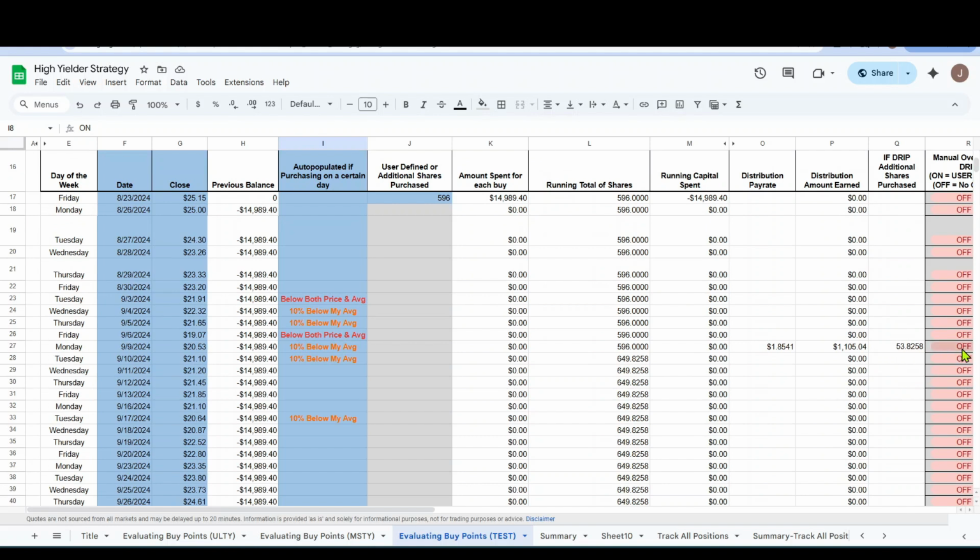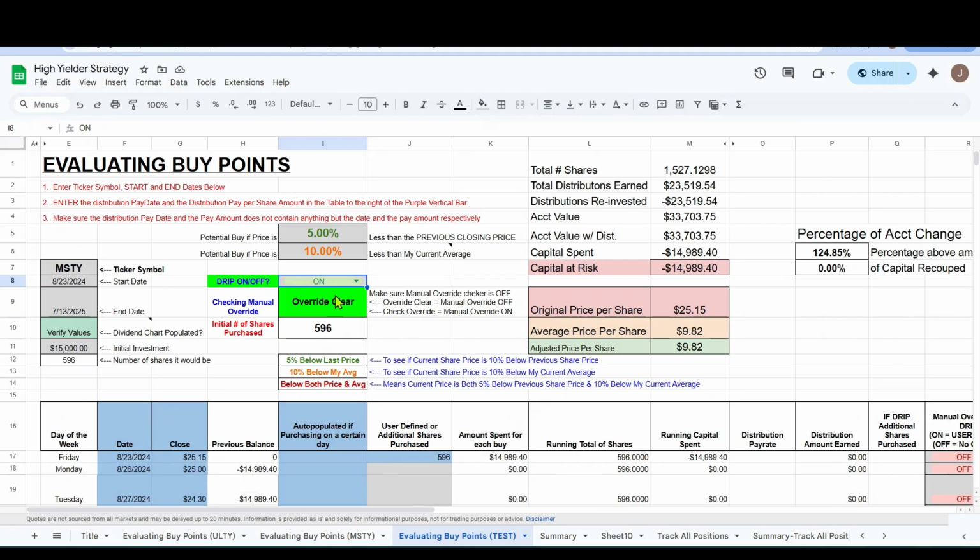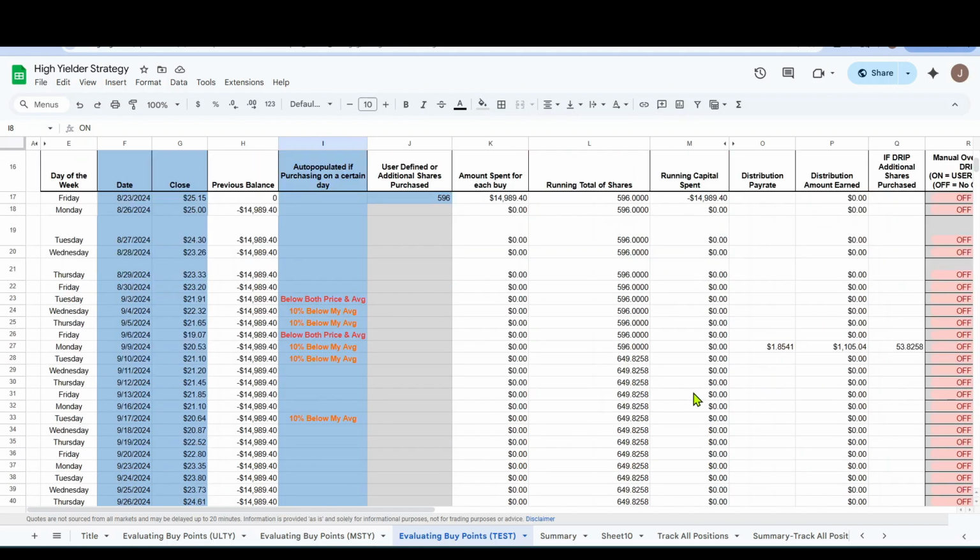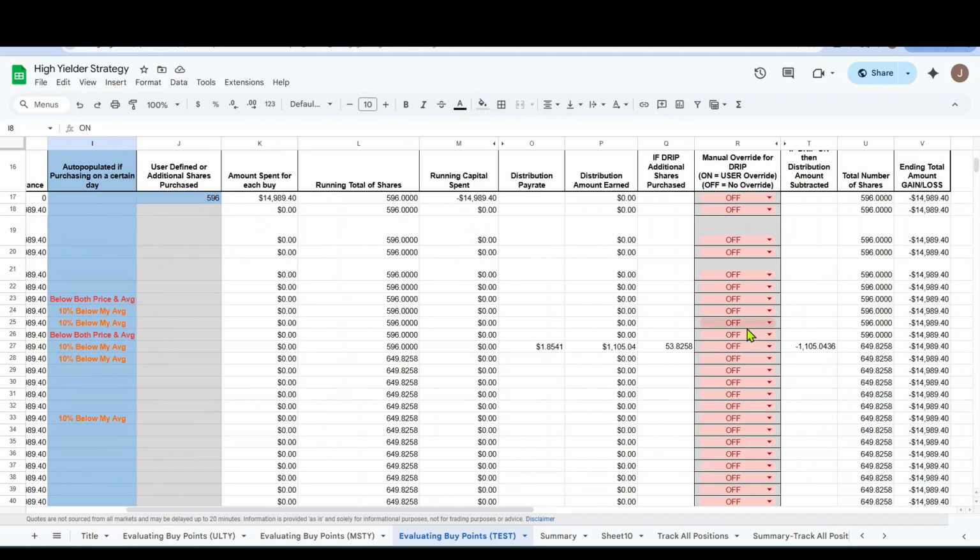Because there may be times where you are dripping for, say, 4 months, and then you want to turn that drip off. Well, if you go up here and turn it off, it's going to turn them all off, right? So what you could do is leave that on, and you can come over here and turn your manual override on right here. And what that will do is it will not drip these shares and increase those number of shares, right?